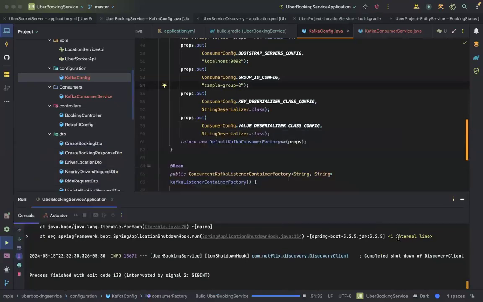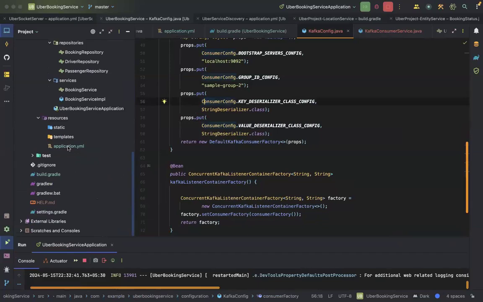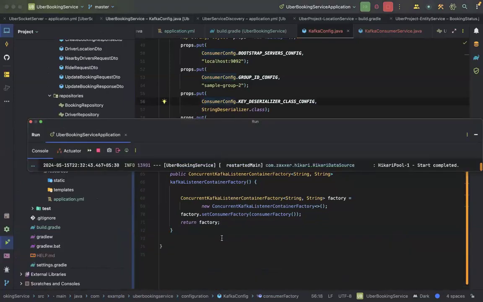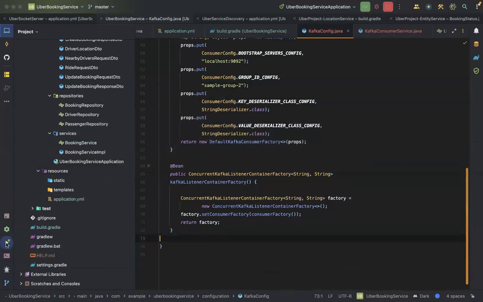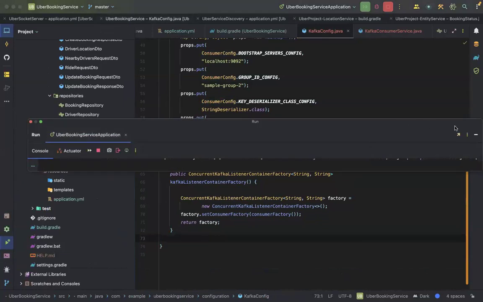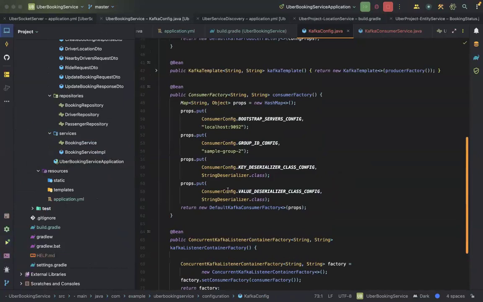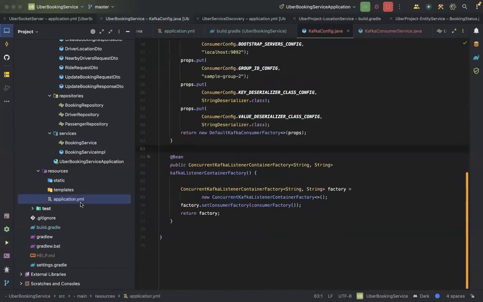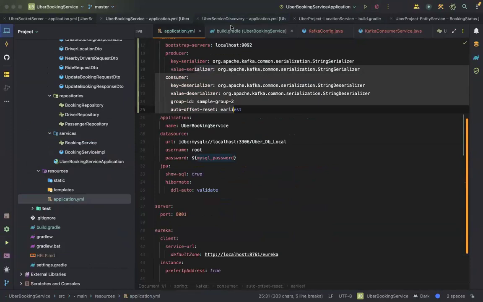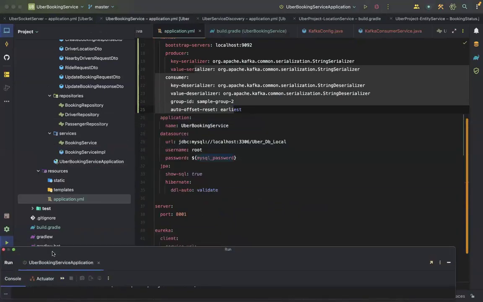I guess if you are already giving it in the classes, you don't need to give it in the application.yml. That's why it worked previously as well. One second, let's restart. I guess if you are already giving it in the configuration here, you don't need to separately mention it here. Okay. But okay, no problem. Okay, why is this like this?